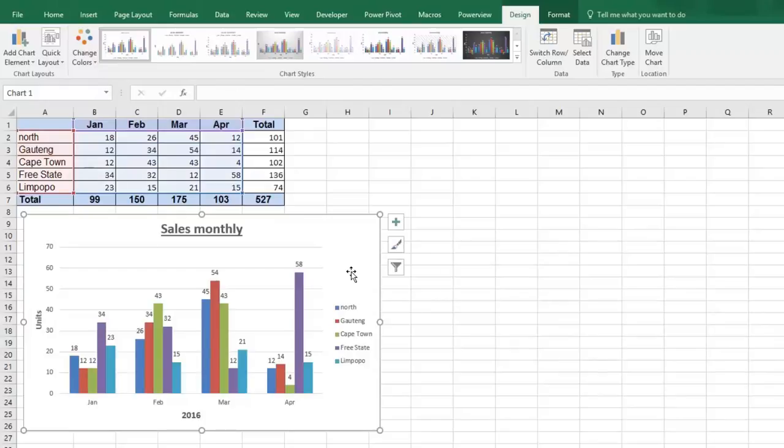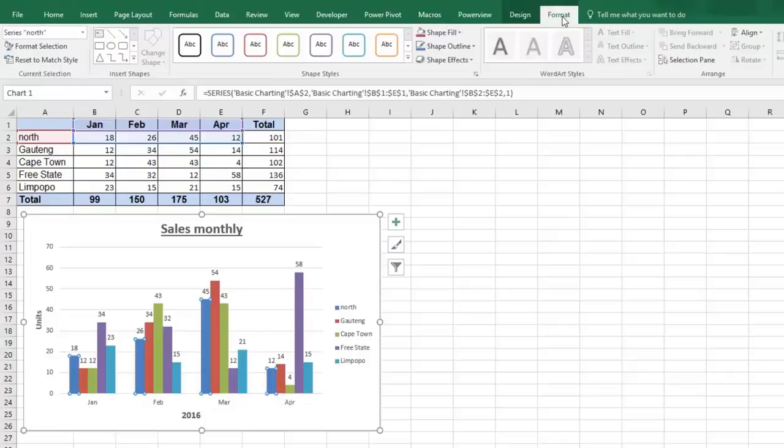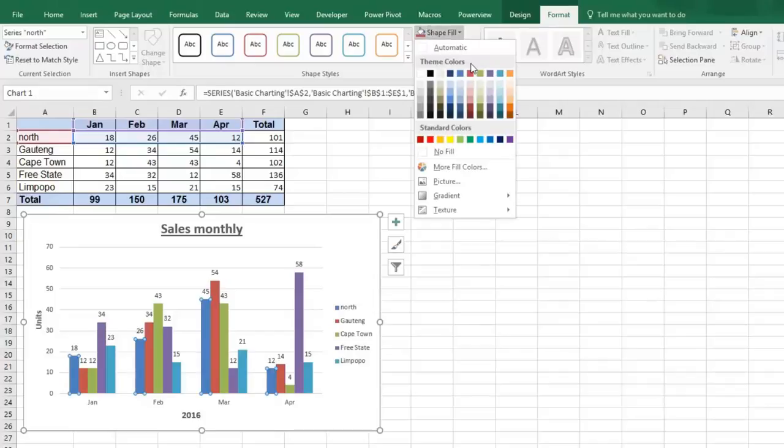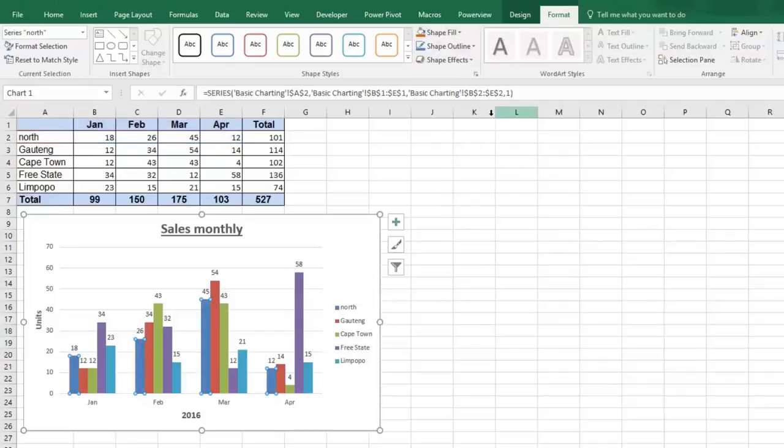Let's try and format a color here. So I'm going to select the blue columns. As you can see, it selects the whole series. Let's go to our Format tab and change the shape fill to another color. As you can see, I've now made it orange.